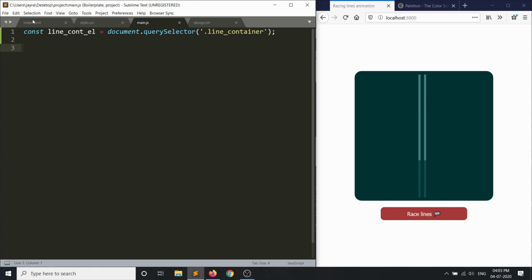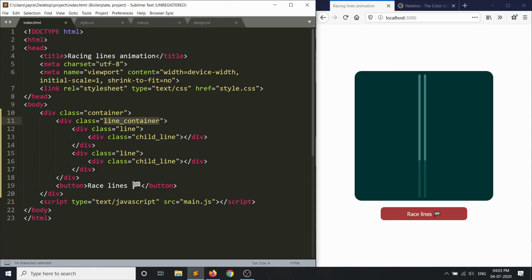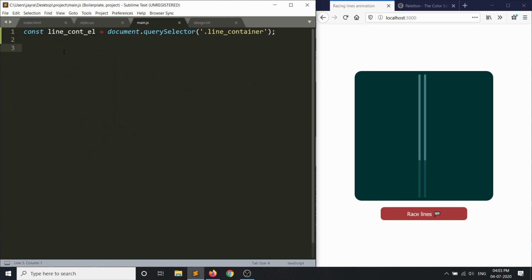We don't want to put them by default in the container. And the benefit of that is you can decide the number of lines that you want and just change a variable and it will just populate for you, right? I mean, that's the main benefit of programming, or coding as a field, right?